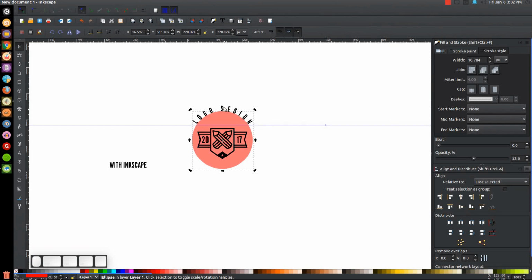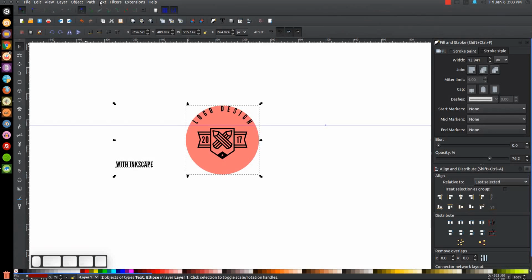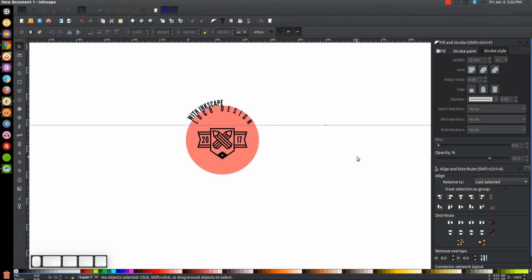And what I'll do now is I'll click on the word logo design and finalize that by going to Path, Object to Path. And what I want to do now is take the red circle and hold Control and Shift and scale it up until it's enveloping the word logo design up there. Like that. About that much. That's pretty good. Then I'll take the words with Inkscape, hold Shift, click on the red circle, and go to Text, put on Path. And I'll click off of that to deselect everything.